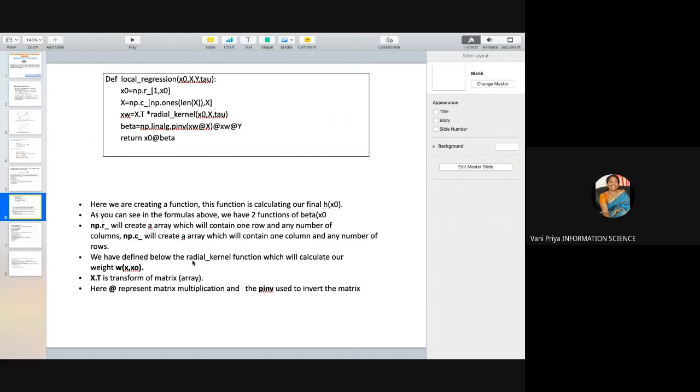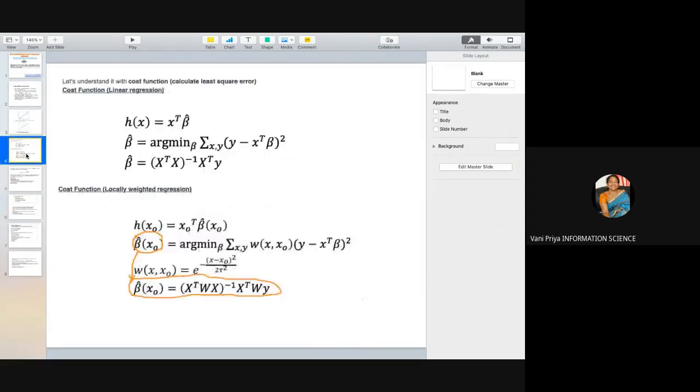We have defined this radial function to calculate the weight W(x, x0). And x.T is nothing but the transpose of the matrix. And here this @ represents matrix multiplication, and pinv is used to invert the matrix, as we have seen in the formula. So that matrix has to be inverted here, so that will be used there.